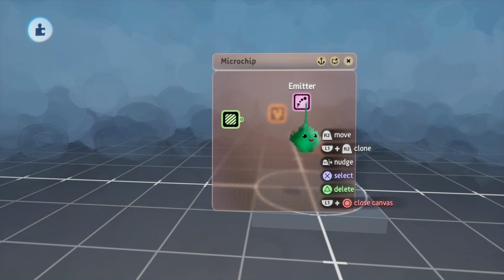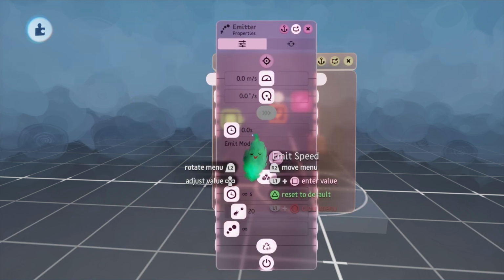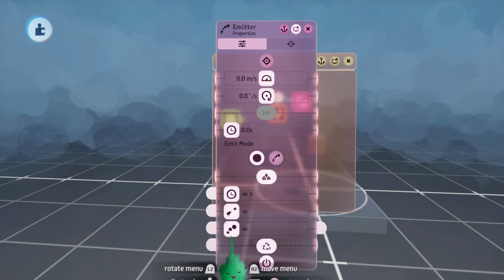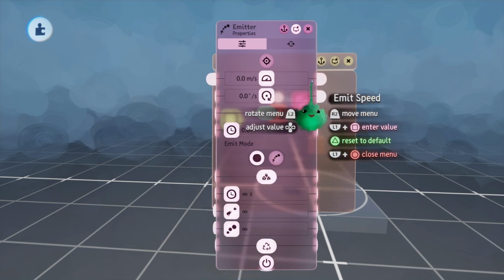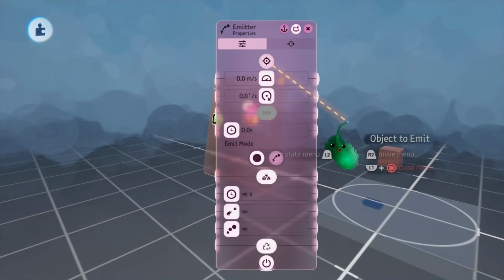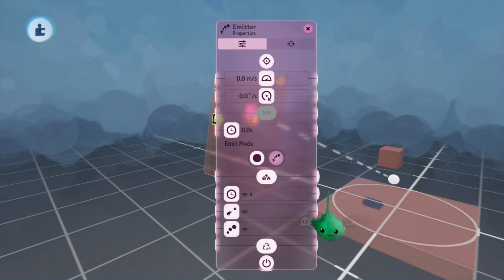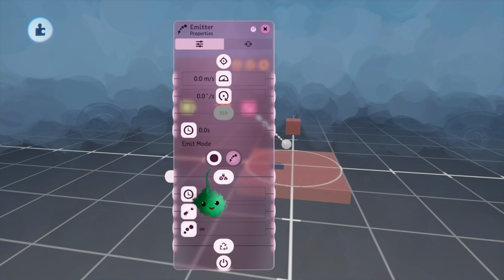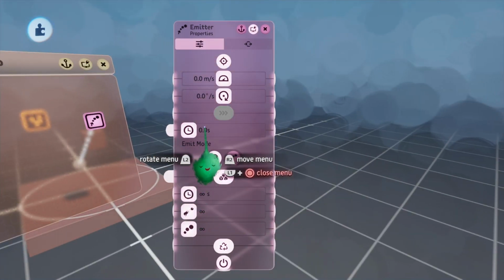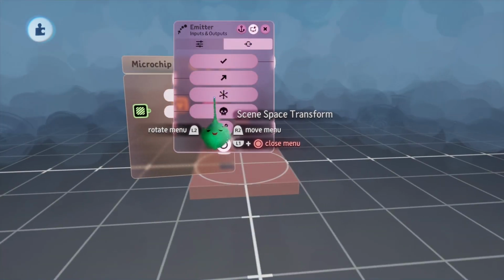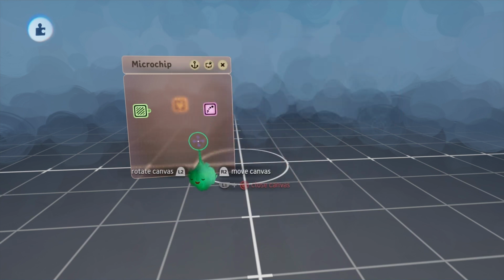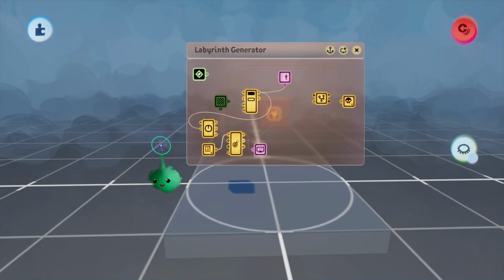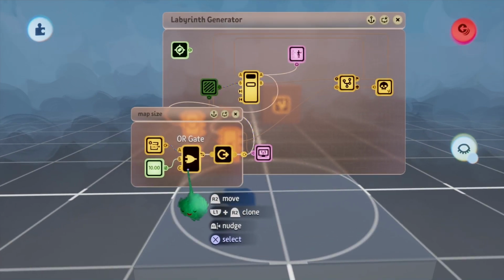I'll get an emitter out, and I'll make sure to turn off the emit speed and the time between emits. We can set it to once, and for now I'll just set all of these parameters to infinite. I'll grab our entire generator, and we'll be using that. Now obviously we don't want our labyrinths to be on top of each other or within the same space, so we're going to have to use the scene space transform to tell it to emit somewhere at least a little bit far away. One other change I've made to this labyrinth generator is within this map size.